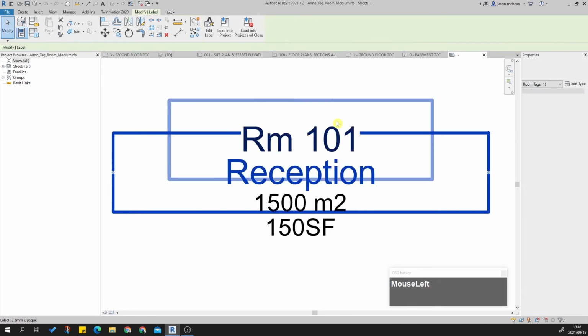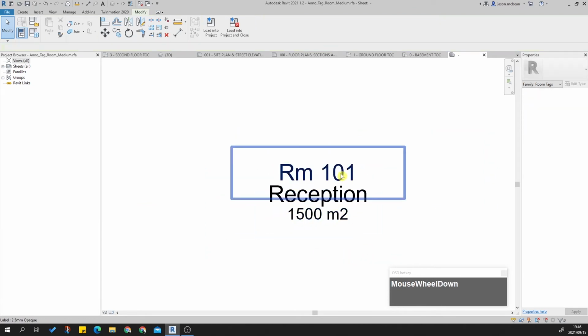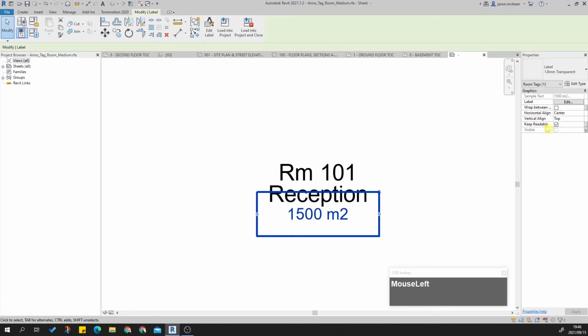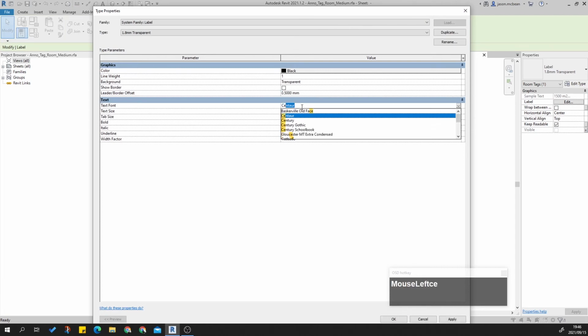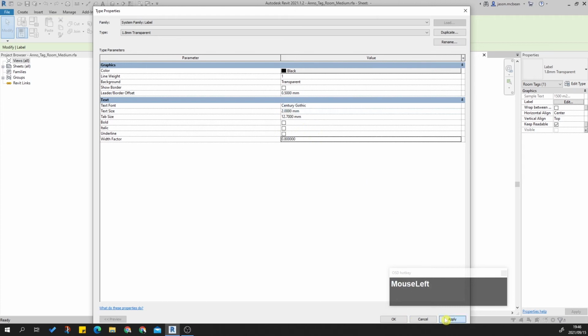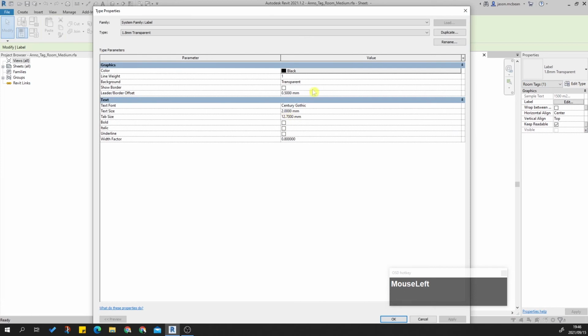What I tend to do is combine the number with the reception generally, and I'll get rid of the square feet. We don't need that parameter. Then all I do is edit these labels. Typically, I change this to 0.5, I change this to 2, this will be Century Gothic, and that'll be 0.8. Very quick, done. Just remember, I'm going to rename that because that's 2 millimeters. You can make it 2.5. That's totally up to you.